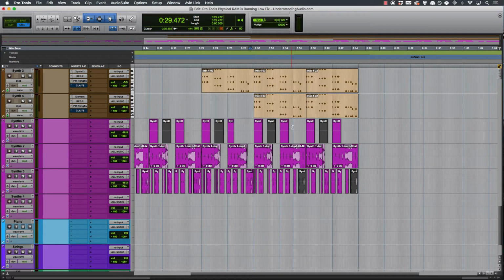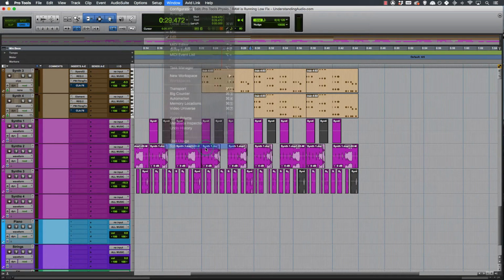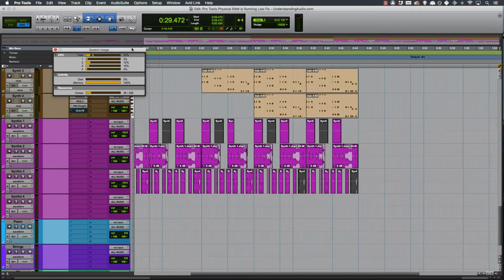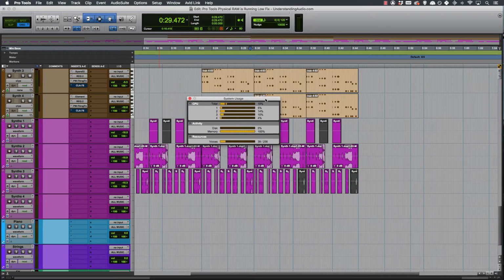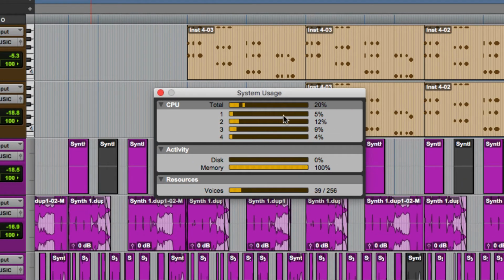And then what you want to do is come up here to Window and go into System Usage. That will let you know what's actually going on, how much of your system is being used by Pro Tools. Now, already you can see that CPU is not under that much pressure, but memory is at 100%. That's why it's telling me I need to get more memory. Duh. So it's telling me to get more physical RAM on board here.